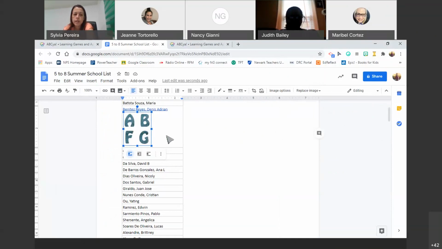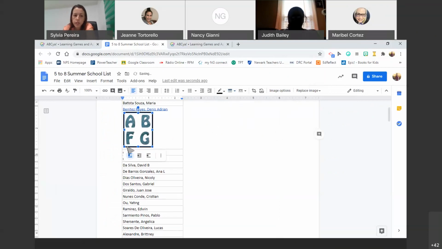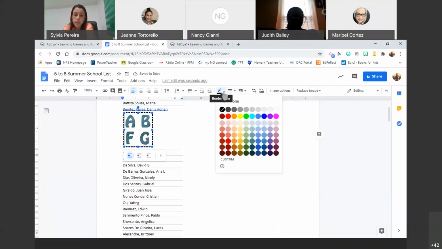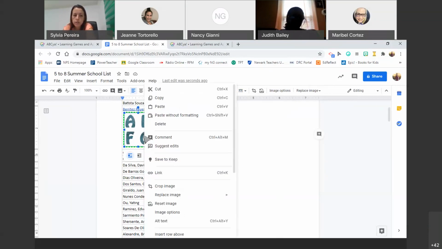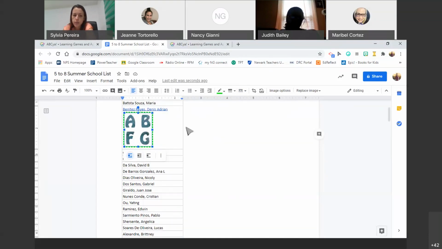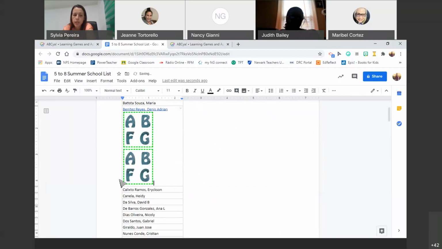Google Docs, but for the basics on how to set up a Google Doc, that's all you would really need to know. You can also add borders around your image if you want to. You can put dots, you can do lines, you can change the color, if you wanted to create an image with a box. And then let's say you created an image and you want to duplicate it, you could right click, hit copy, and then right click again and paste, and it'll create another image of the same.